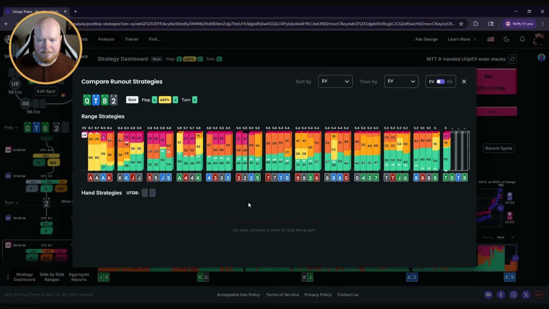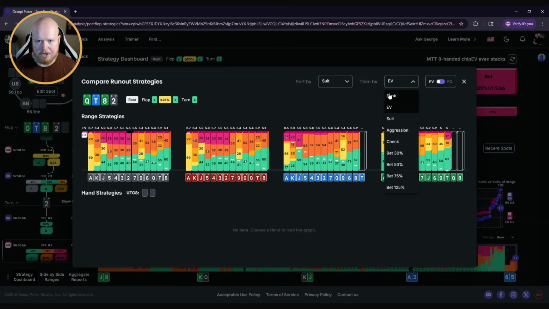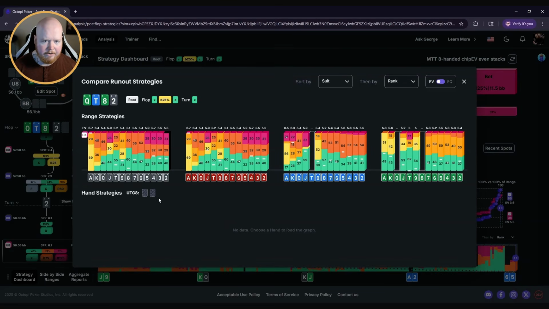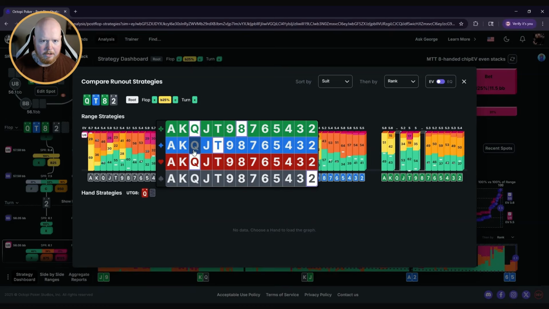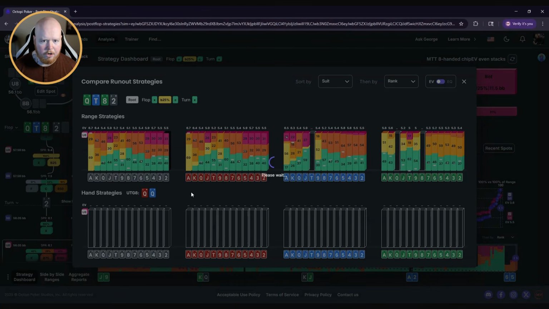Now, finally, let's make use of this very useful section at the bottom here, where we can look at individual hand strategies for the under the gun player. We'll switch back to sorting by suit and then by rank, because that's going to make life a little easier. And then we're going to select a hand, let's say pocket queens. We're going to go with red pocket queens here. So queen of hearts, queen of diamonds.